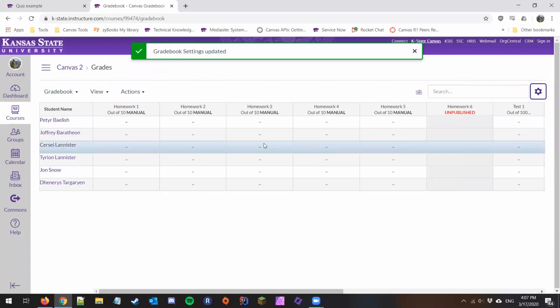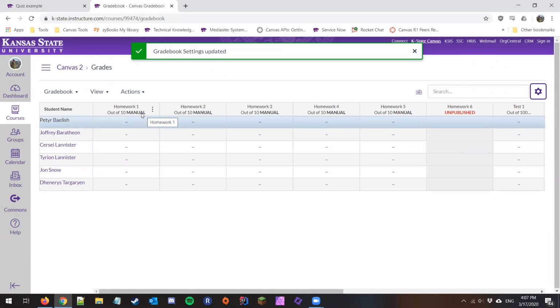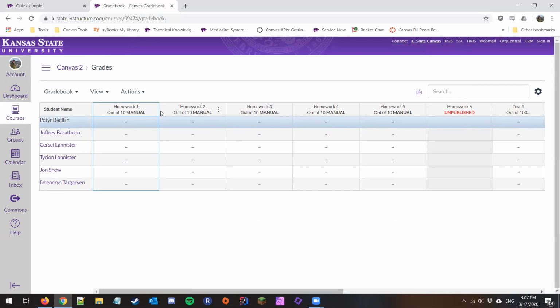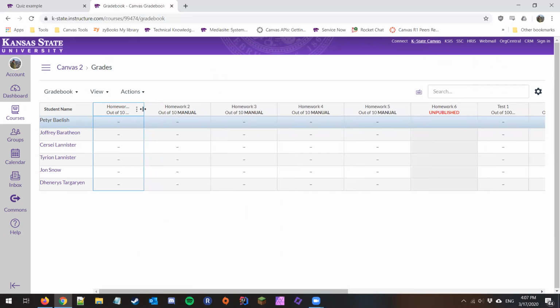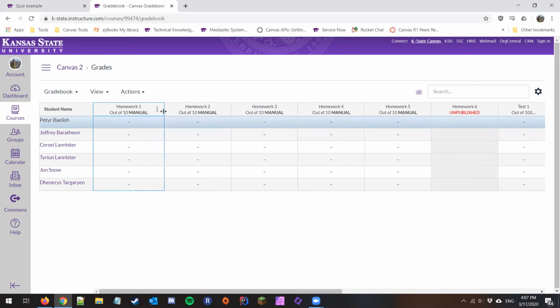You can see whether or not an assignment is manual grade posting by seeing that it has the word manual next to the out of however many points. Oftentimes it will not show because there are too many columns and the columns are too narrow and you just need to widen it, and manual is there.